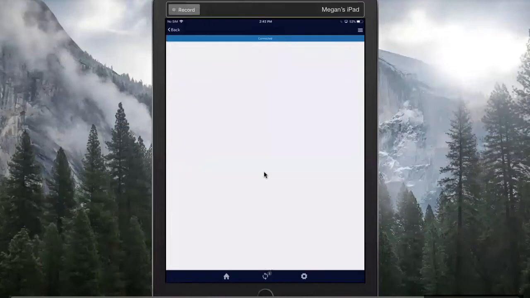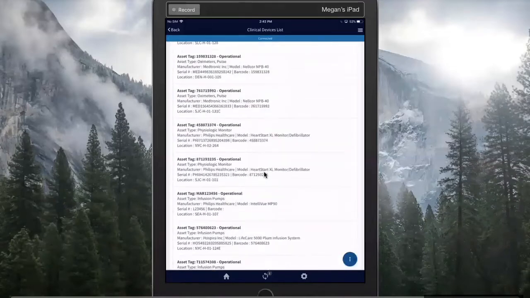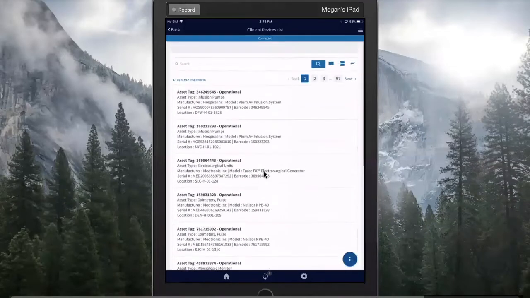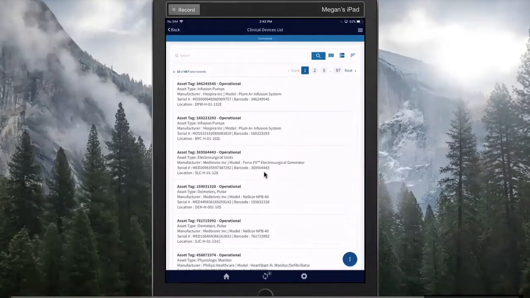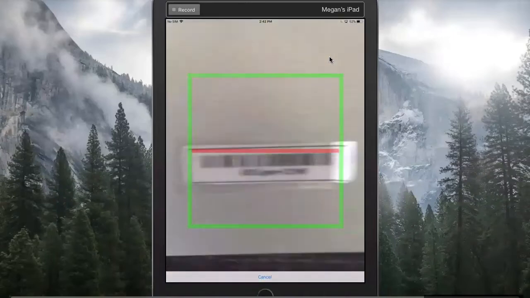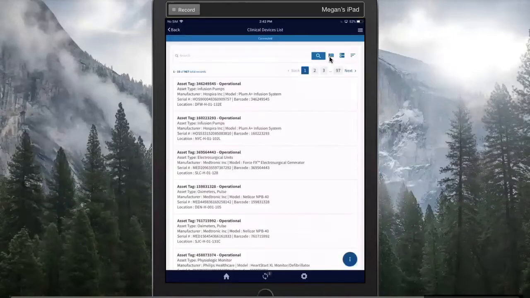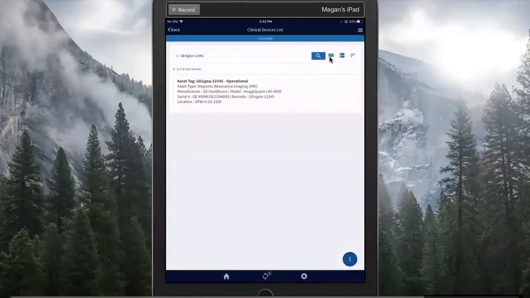And then we also have access to our asset records. So I could actually click on that. We have a list of all of the assets that were active and operational. And so I could search through there in a number of ways. I could type in an asset tag. I could type in a model name. I can also, if I click here, scan a barcode. So what I can do is use my device camera to scan an asset tag, for example, and then it will recognize it in the system as this particular device.